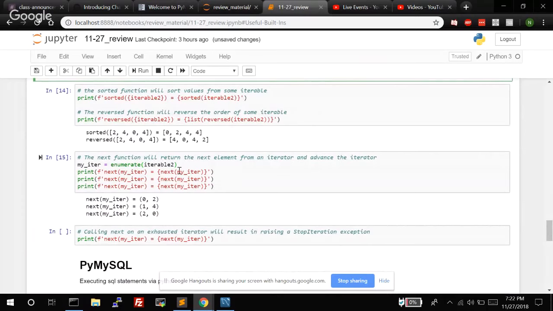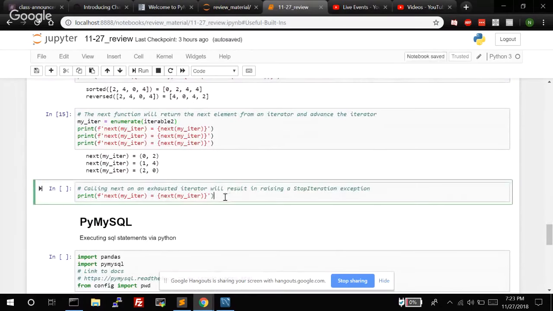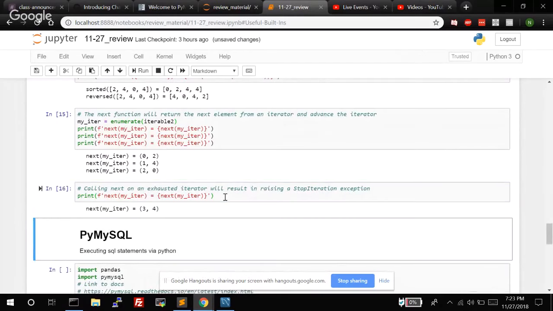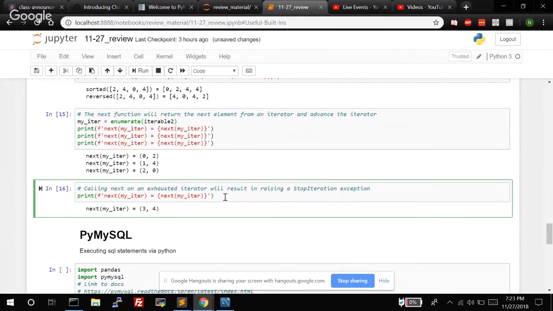When I call next on my iterator, I get the 0 index and the item found at the 0th index, which is 2. When I call next again on that same iterator, it gives me the second item in the list at index 1, which is item 4. When I call next again, it gives me the third item, which is at index 2 and is item 0. If you keep calling next, you're going to get an exception. Oops, my mistake. I actually modified iterable 2, so now it has 4 items. But we can run this again.